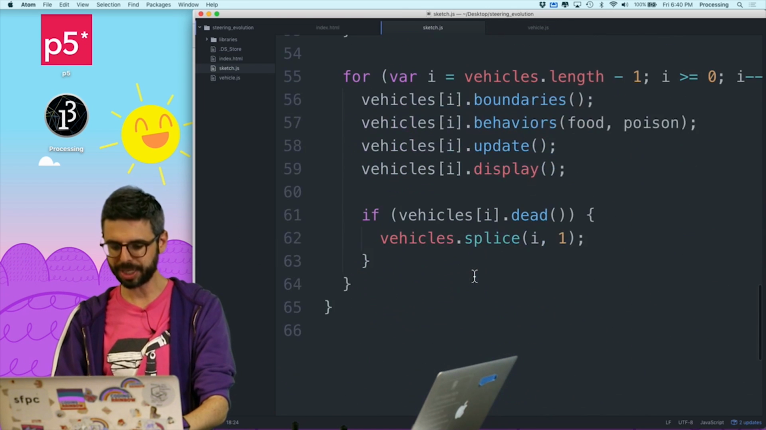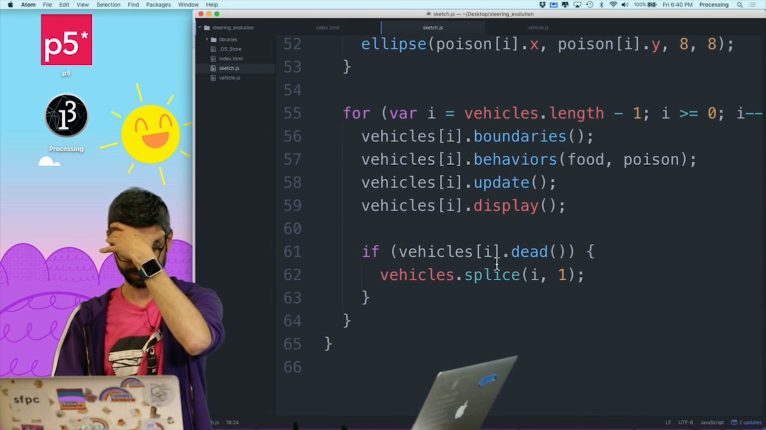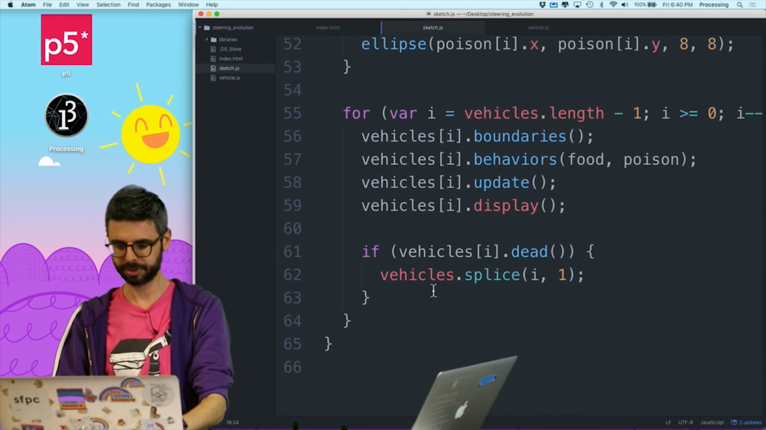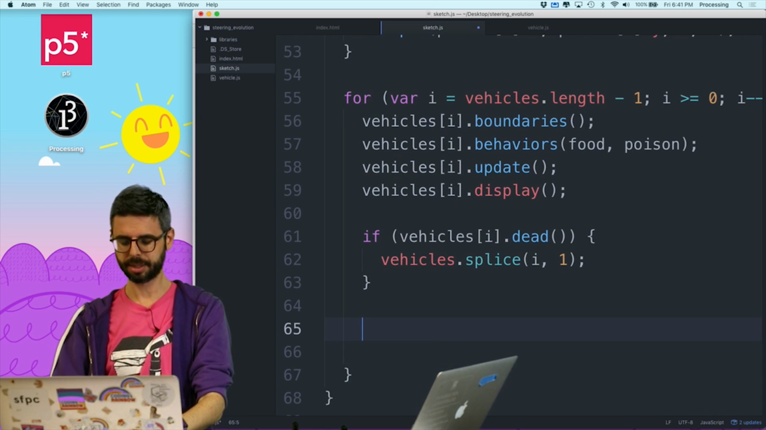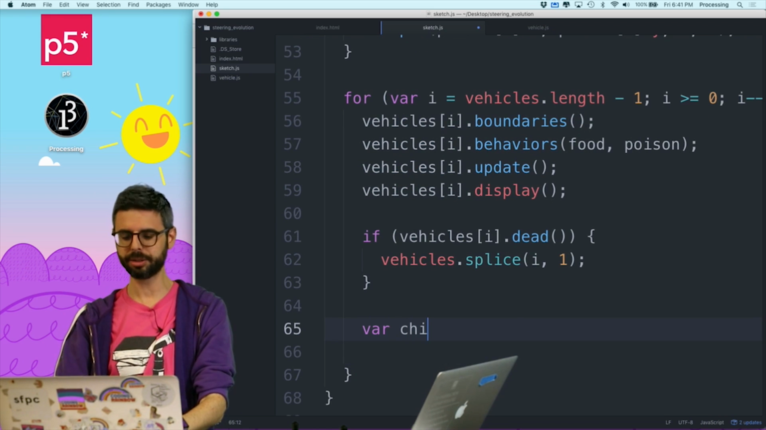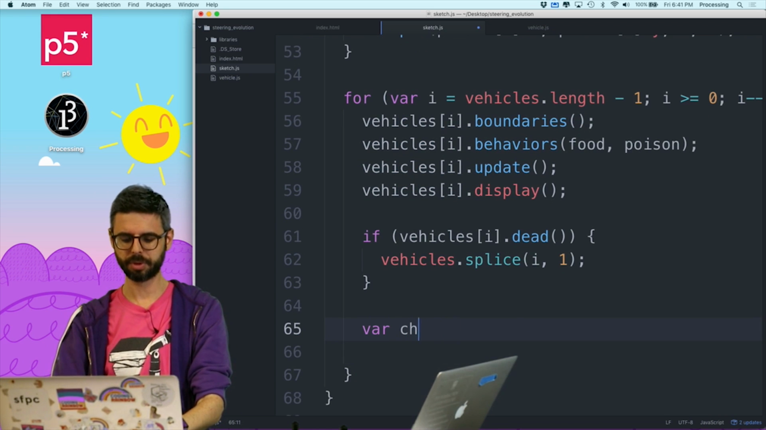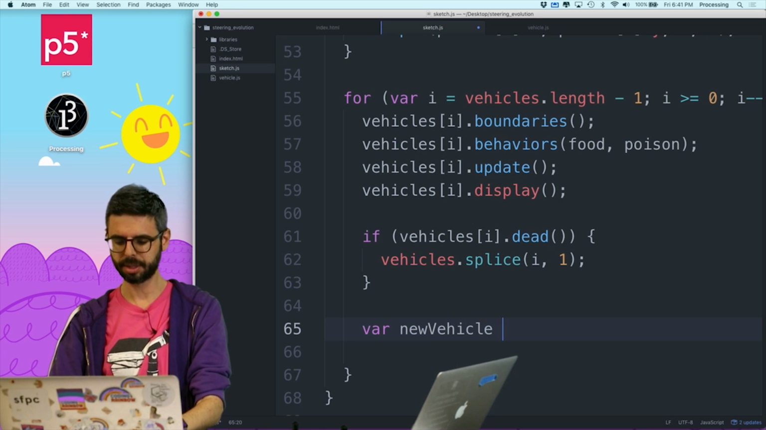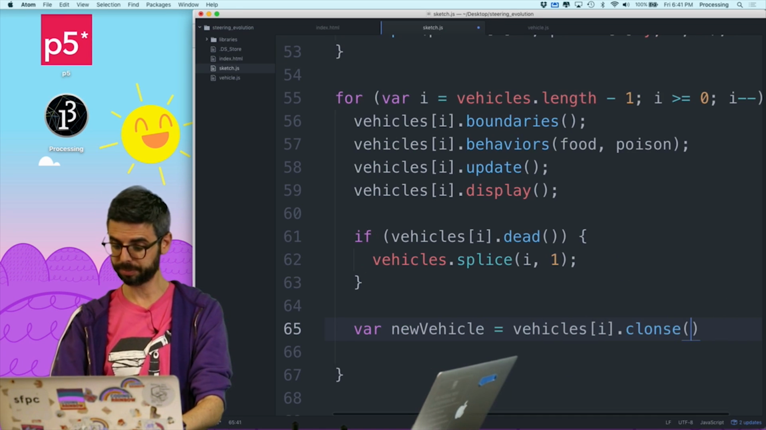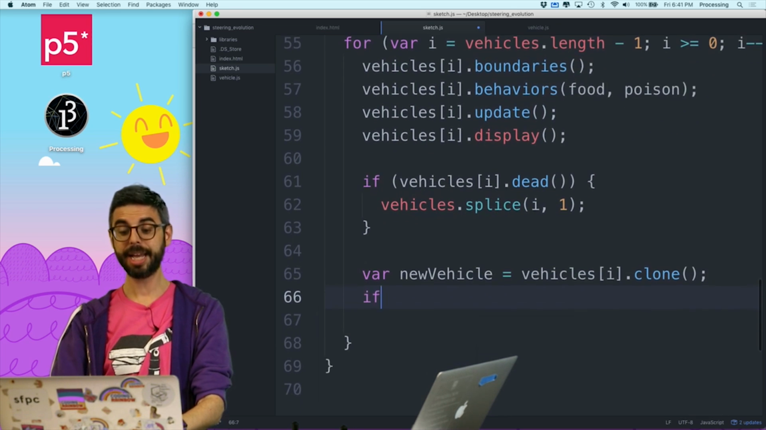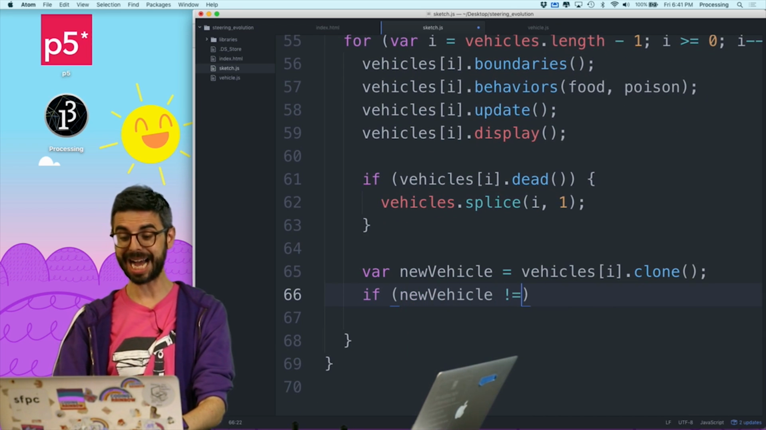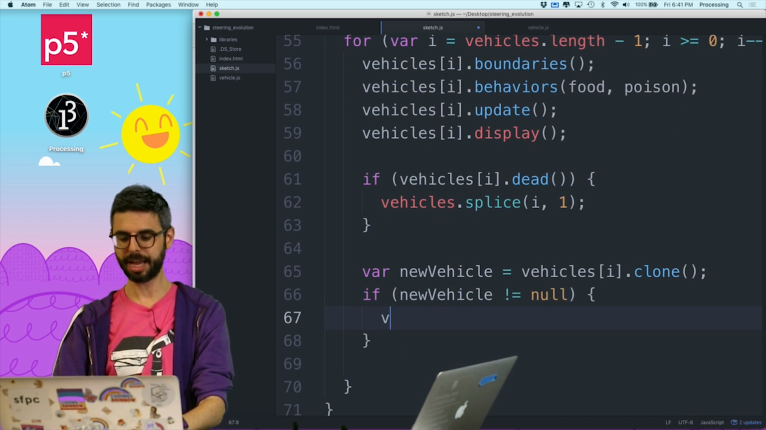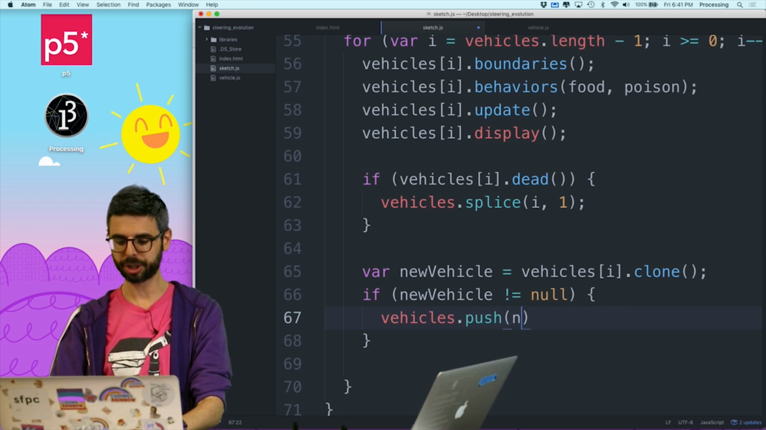So what I'm going to do here is I'm going to say var, I'm going to call it child or copy child. Maybe I'll just call it new vehicle equals vehicles index i dot clone. If new vehicle is not equal to null, then vehicles.push new vehicle.